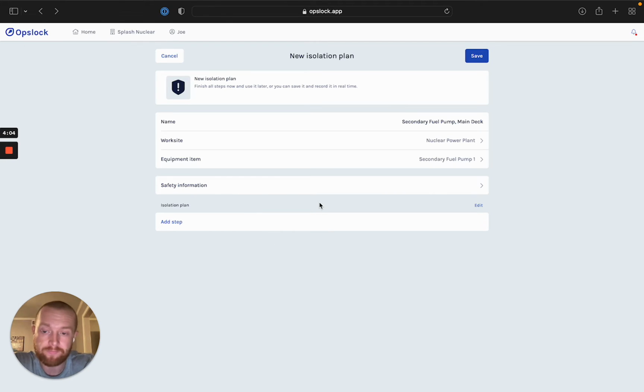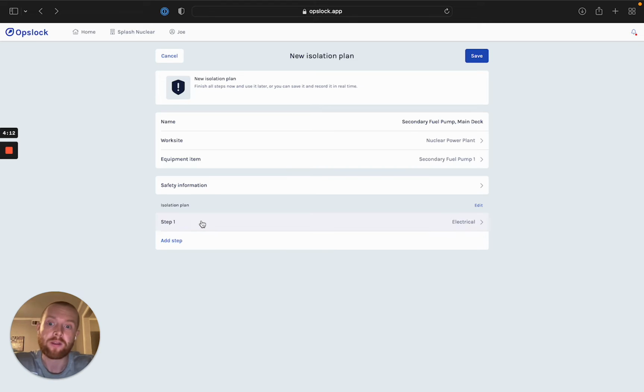Now, what we're able to do is get into our steps. So here, these are the various locks that we need to install to properly isolate this piece of equipment. If we click on add step, you can see that one step gets added.